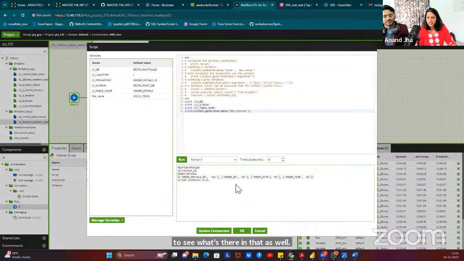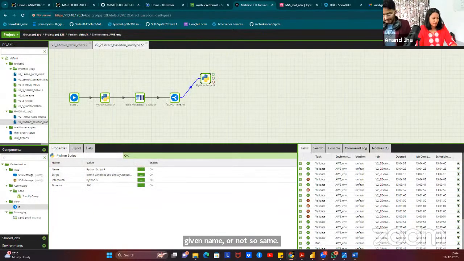So if you see, this is the table name. Whether it is primary key or not? Table name, primary key or not? So same. Okay, so I just printed it there.